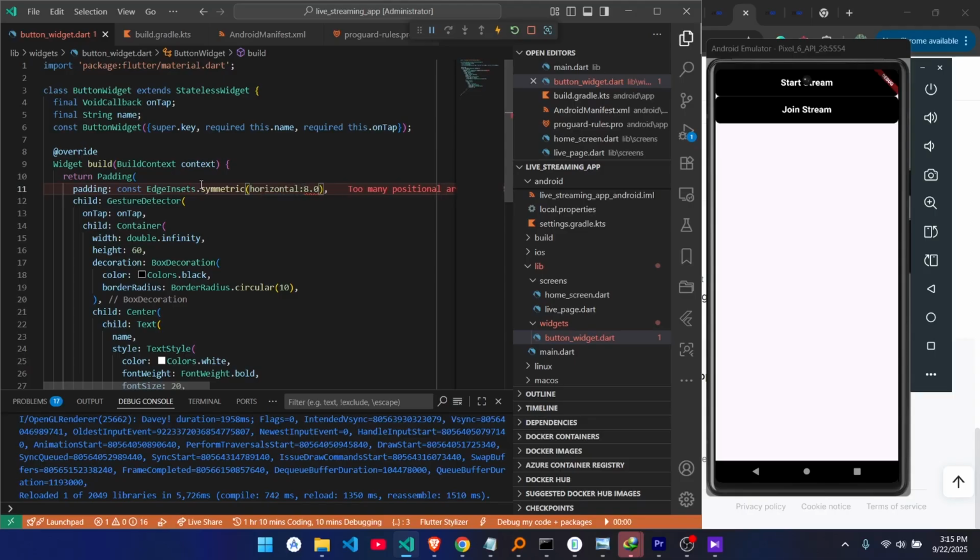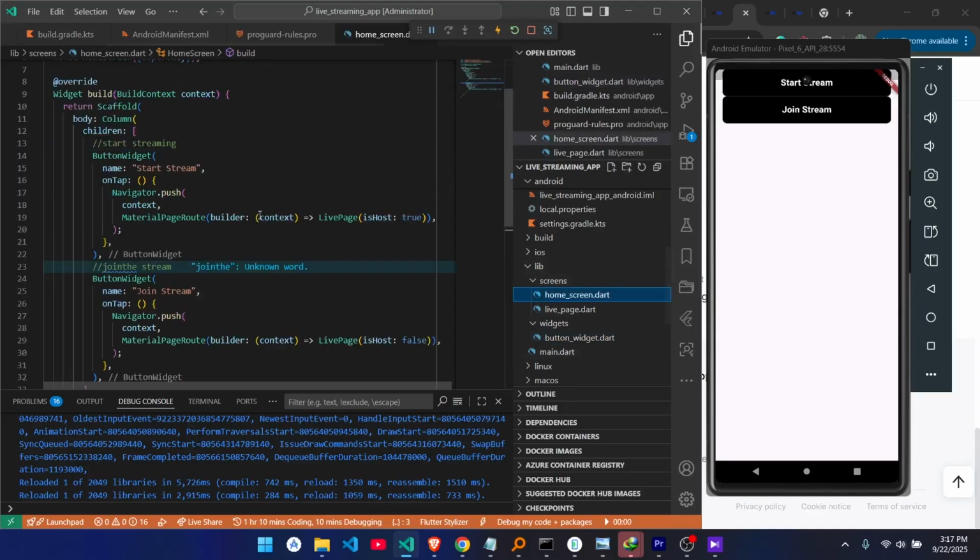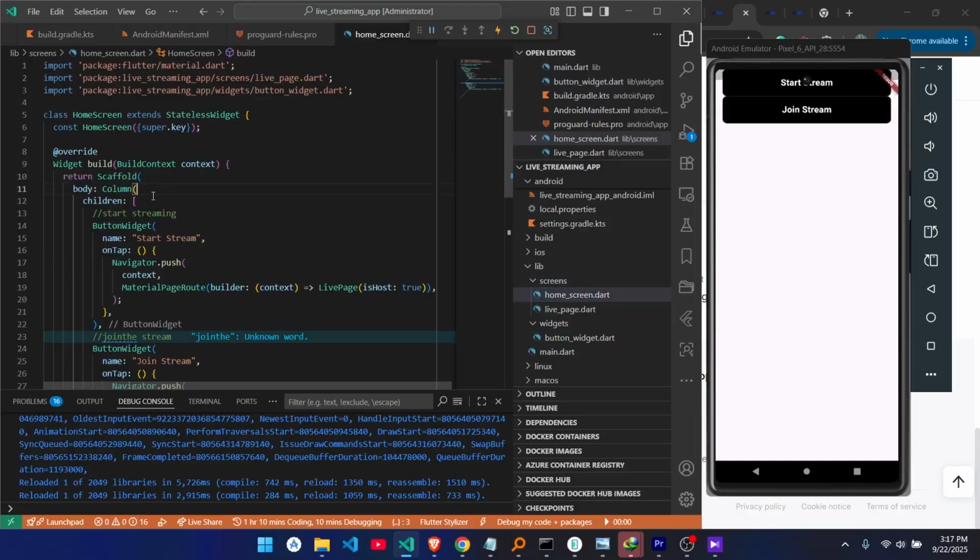Then let's give it 16. All right, so that's what we have so far, after wrapping it with the padding of horizontal, which is simply 16. So let's go to the home screen. Inside the home screen, we can go here.